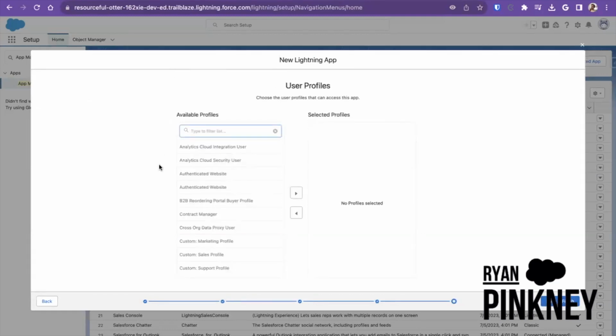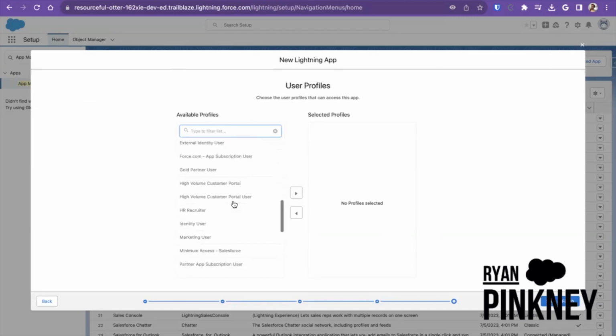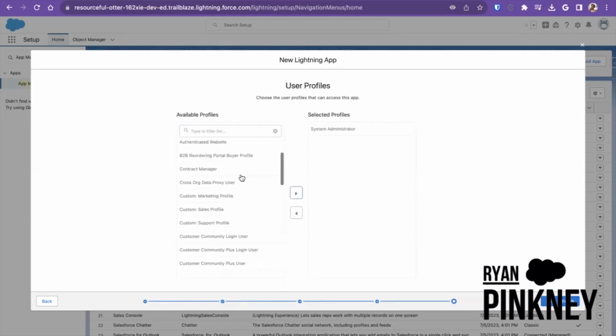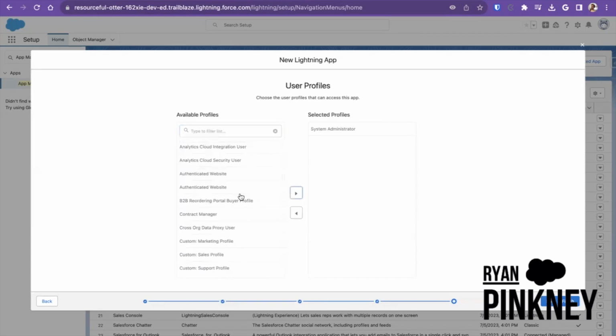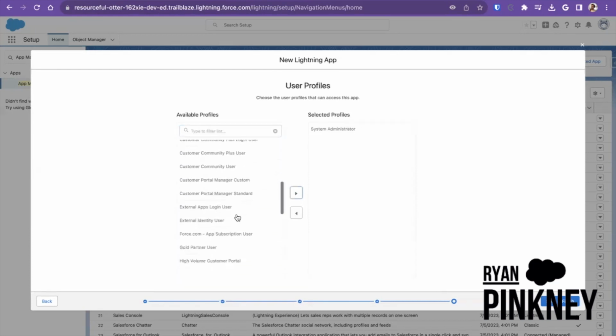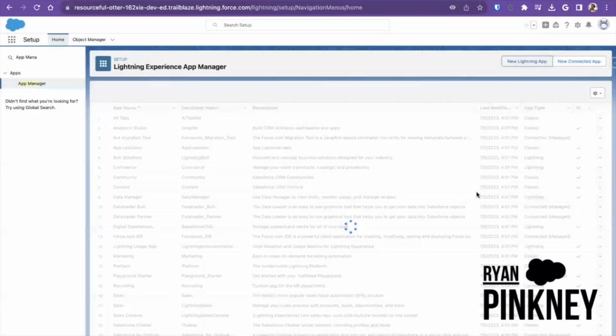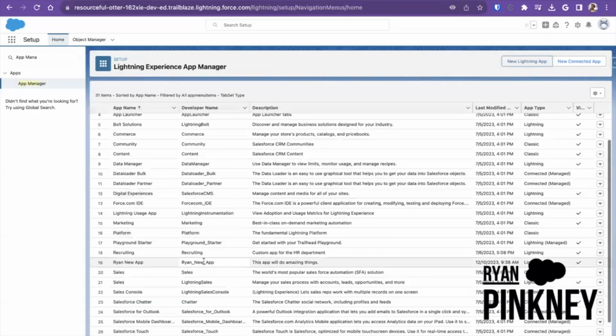All right, here on the next screen, we're going to pick which profiles have access to this application. I'm going to just select System Administrator. But if you had other profiles set up in your organization, you could assign this app to them. Okay, we're going to click Save and Finish. It's going to take a second to load, and we can see that our new application was made.